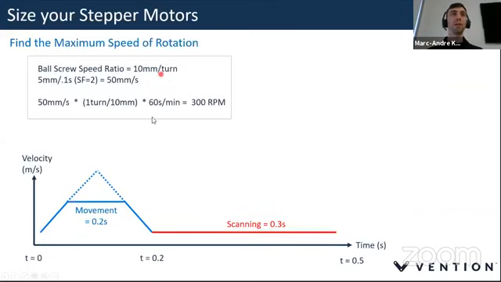Perfect. All we need to find now is the max speed. The max speed of rotation for the stepper motor is going to be found with what we got on the data sheet, the speed ratio. So 10 millimeter per turn, it's directly related to the pitch of this ball screw. And we have our 5 millimeter spacing between those two holes. And we need to achieve that in under 0.1 second with that safety factor of 2.